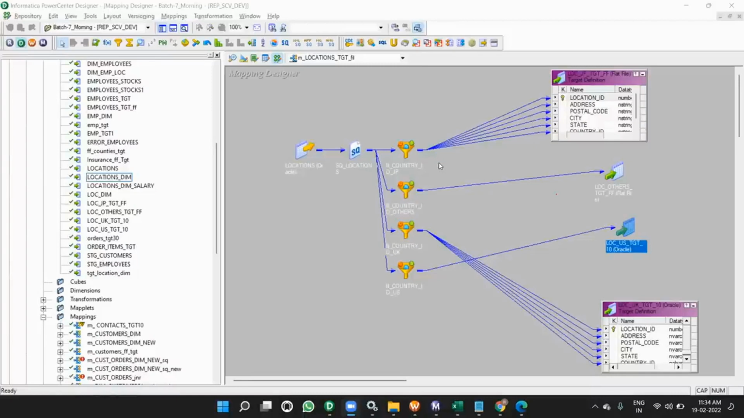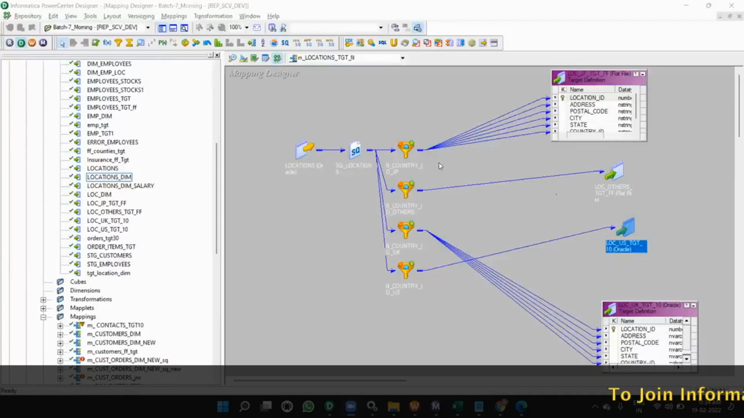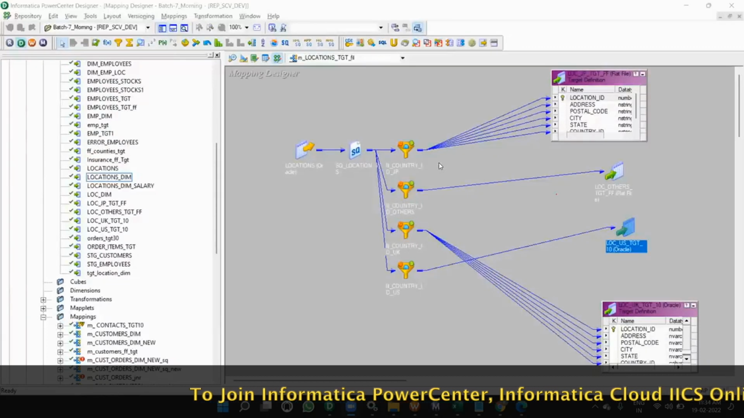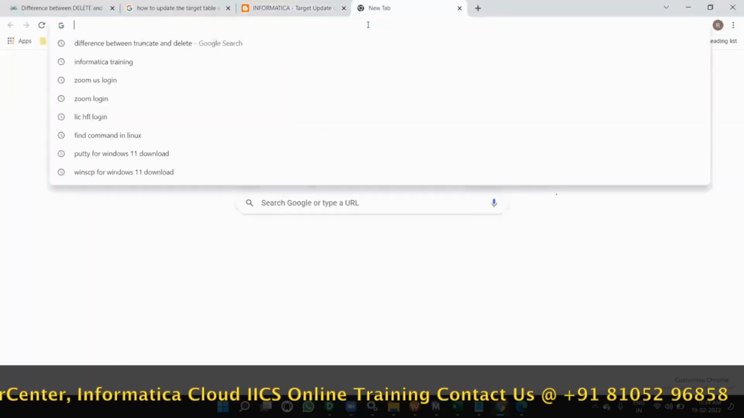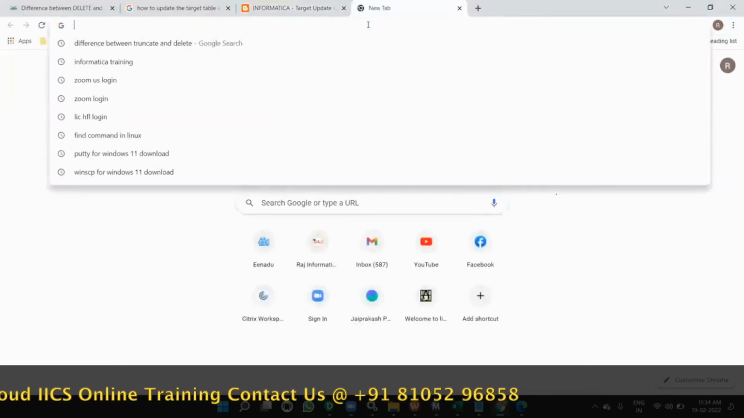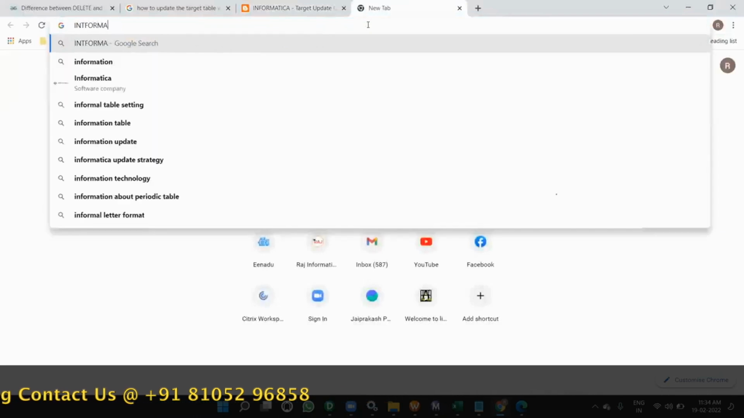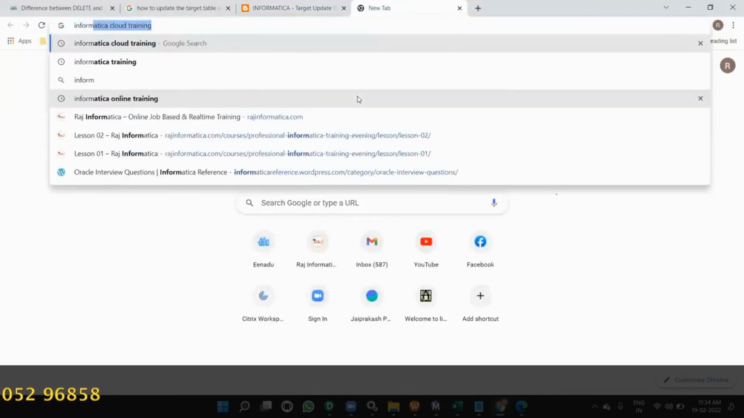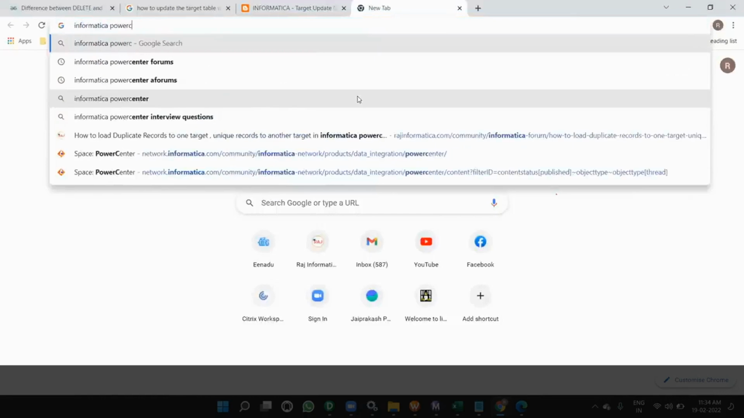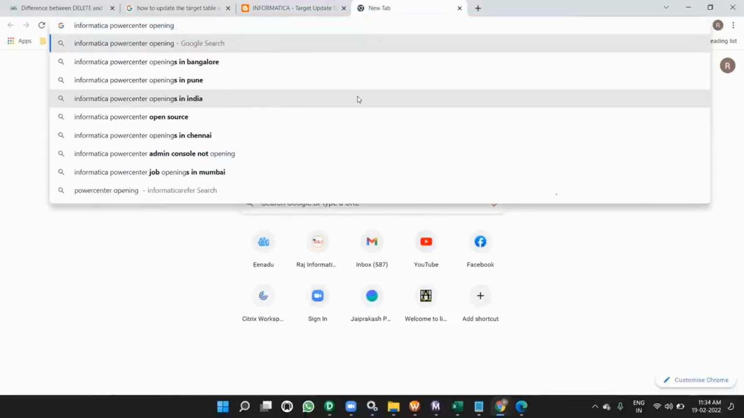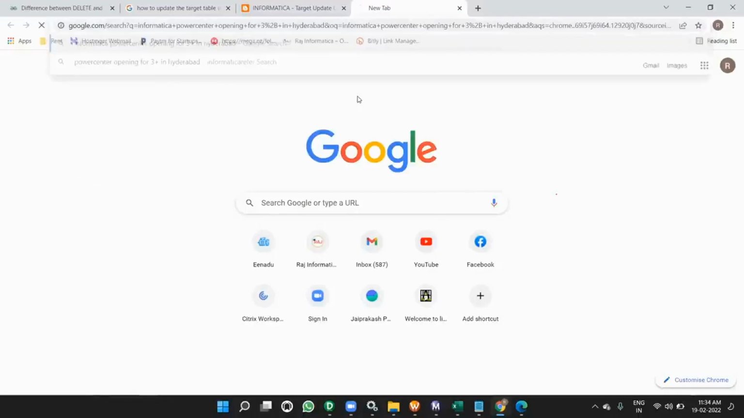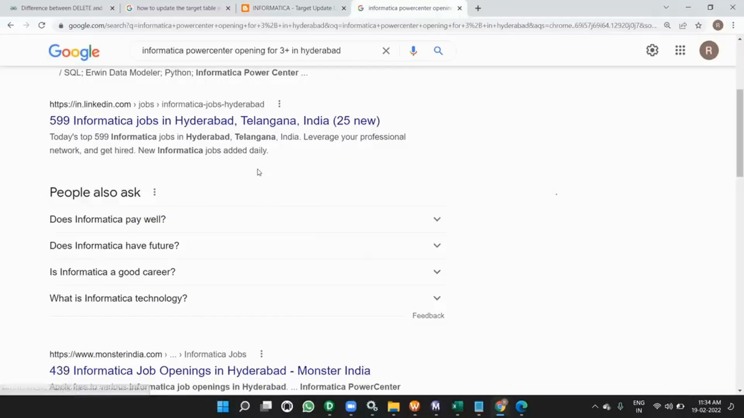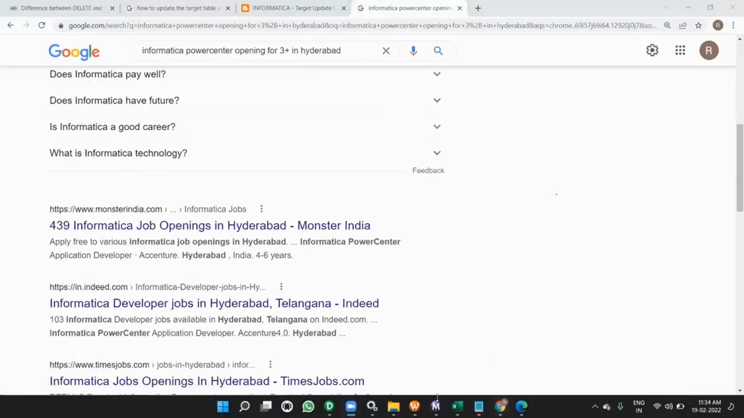You have to call your friends. If you know any friends working in Informatica, ask them if there are any openings with Informatica, and share your resume with them. Go to Google and search directly, Informatica openings in Hyderabad. In Google you get everything. Put it like this: Informatica PowerCenter openings for 3+ years in Hyderabad. Search, check one by one and apply. If you do all these things, then you will get a job.